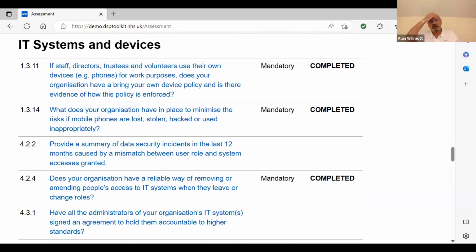Moving on to the last section, IT systems and devices. If staff, directors, trustees and volunteers use their own devices, have you got a bring your own device policy that specifies what they should do, how they should do it, and holds them to account to follow that policy? So if people are using their own mobile phones, tablets, laptops, etc. to access personal and confidential information, are you confident that that data is secure?